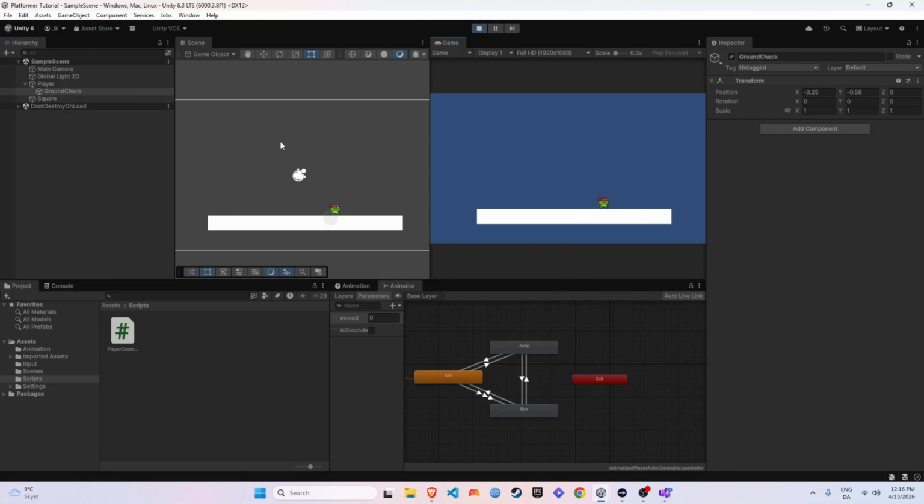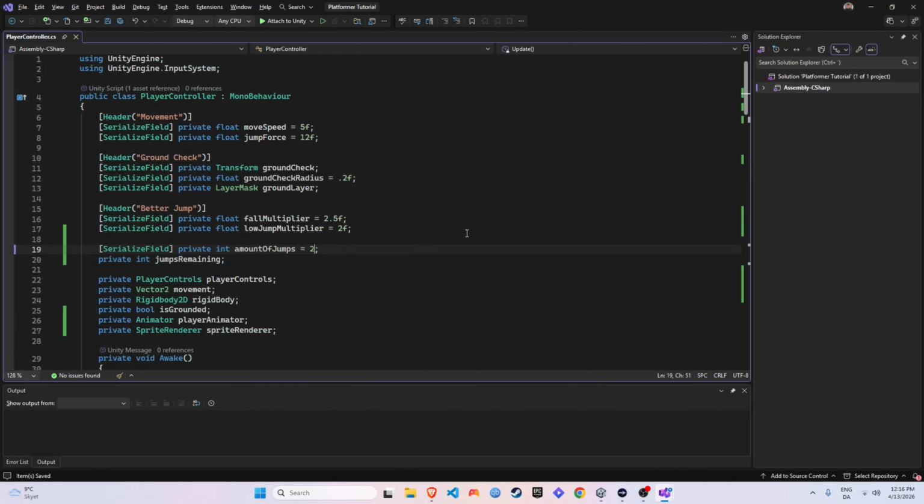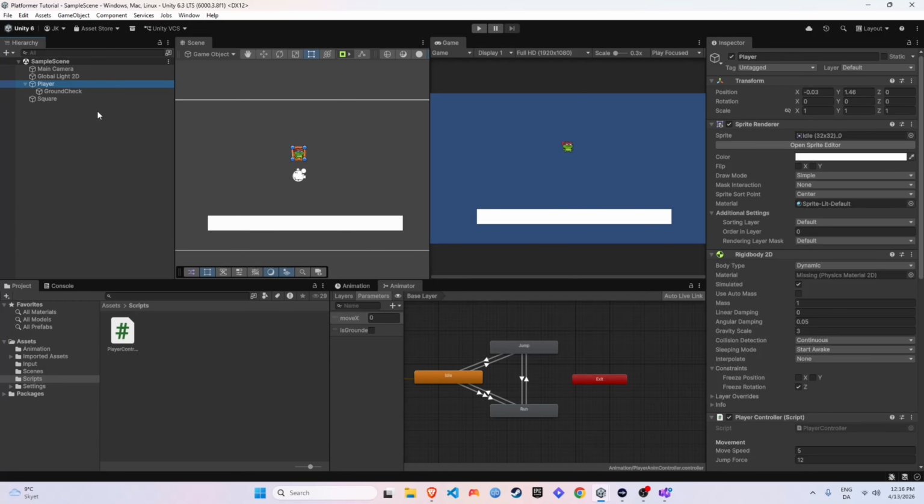What you can do is place the ground check very intricately so it releases the ground the very first frame we jump, but we can also do this in a much easier and, let's say, more hacky way. If we go back to our player controller script, we can just change the amount of jumps to 1. We can save that, and since it's a serialized field, it will be saved in the Unity editor.